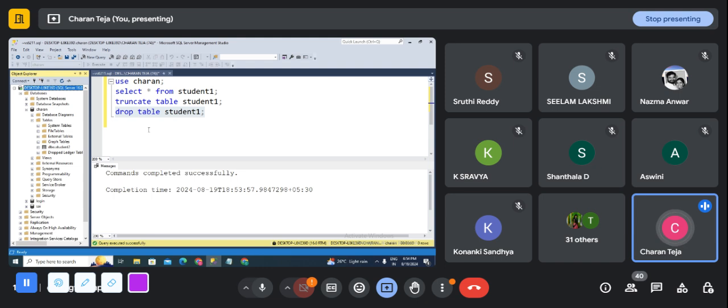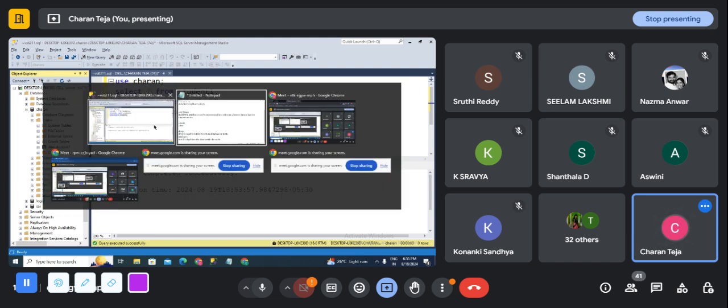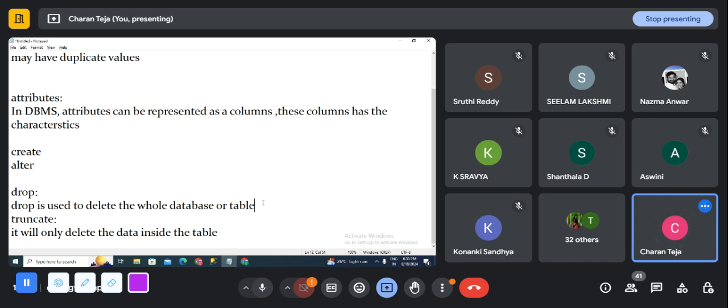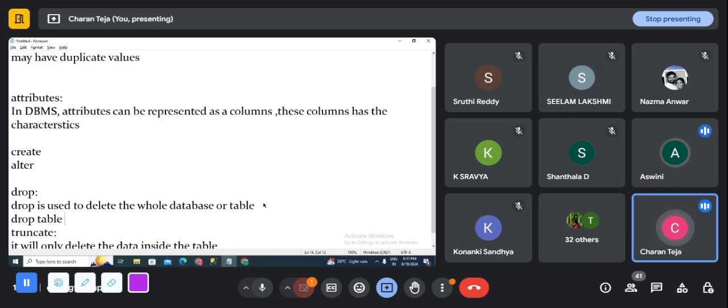If you want to delete the whole table, we need to use the drop command. If you want to delete only the data inside the table, in that case we need to use truncate. Truncate, remember that one. Now we can also write the syntax here. Syntax for drop: drop table table name.